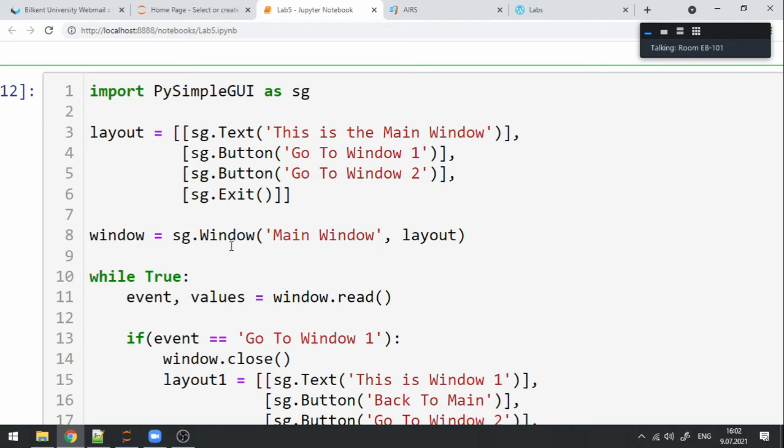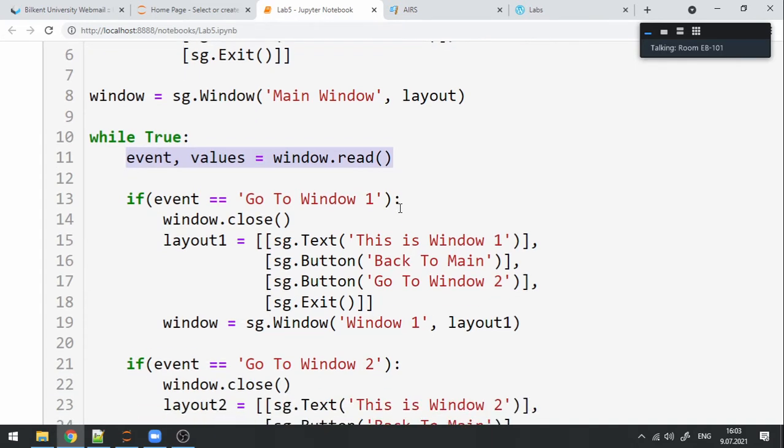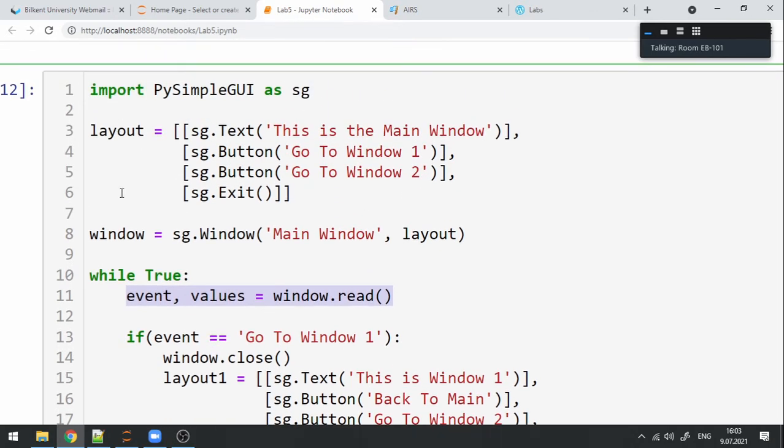So let's look at this code again. We are creating the window. We have our main loop for the program. At each stage, this is going to be some basic thing that we are going to do: we read the events and values. Then we look at which button the user clicks on. This could happen from any of our windows. For example, at the start, we start from our main window, and in our main window, we have go to window 1, go to window 2. But in some other window as well.